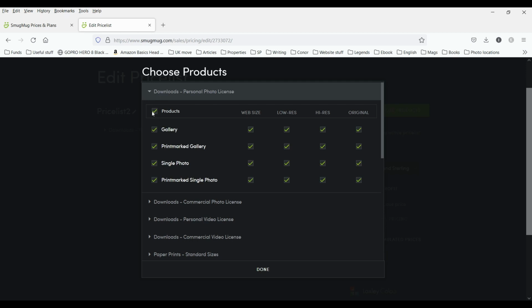So if you click the first one, it selects everything, and here you can individually untick some products you don't want to make available, for example. So let's tick those back. So in the case of downloads, you can make your pictures available for people to download the files. So you've got two choices. You've got a personal photo license, so people can choose to buy your photo for personal use, personal non-commercial use.